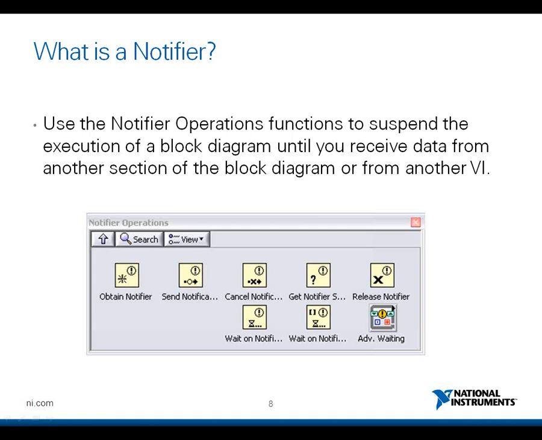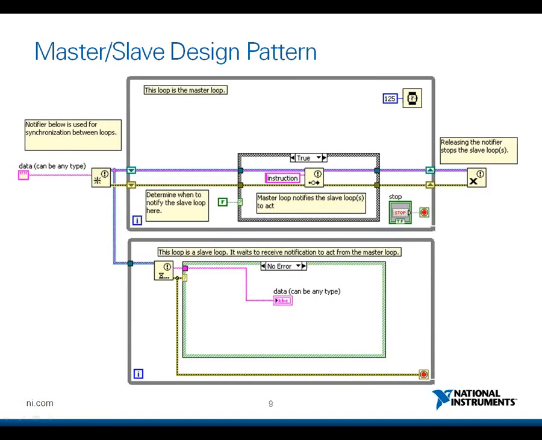If you cannot, please type in the answer. In the master slave design pattern, here in the master loop, a notifier is created and obtained. A resource for it is created. You're writing the data into the notifier, in this particular case inside a case structure, and you're releasing it. And the slave waits for the data to arrive at it. And once the data has arrived, it can do some processing. And there is an error generated if there is no data in the notifier resource, which causes the slave loop to stop.